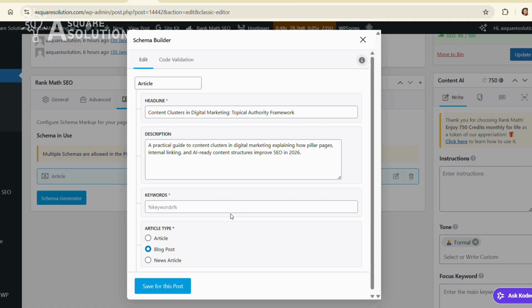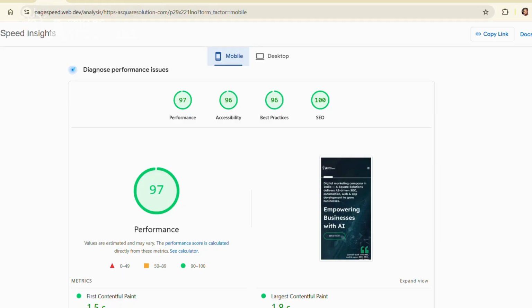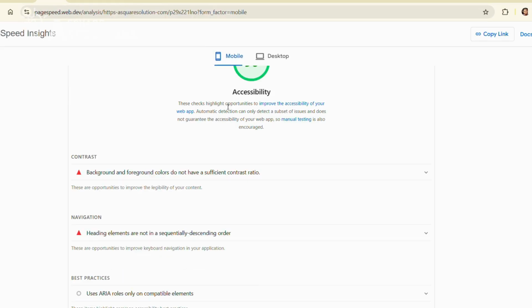Speed matters. Hostinger servers, optimized images, caching, perfect score not needed. Usable experience matters.